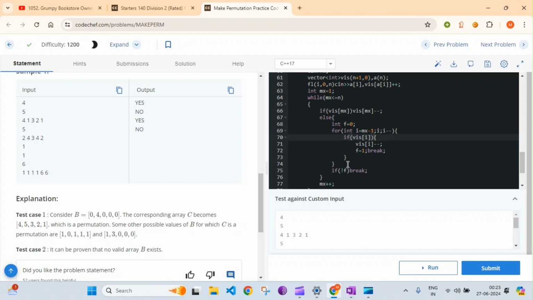So like that you can do. And if you find any number which is lesser than that and still present in the array, you just mark the flag as 1 and break there only. So if you have found, then you will be breaking.